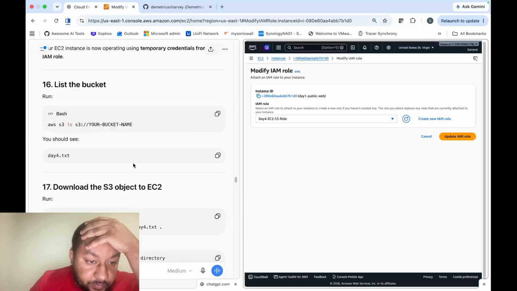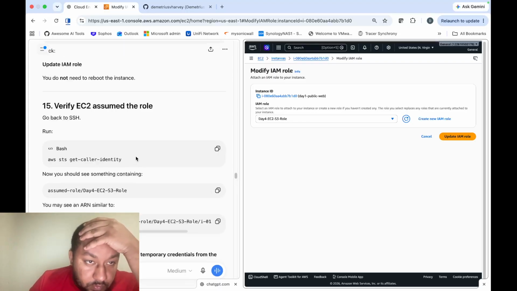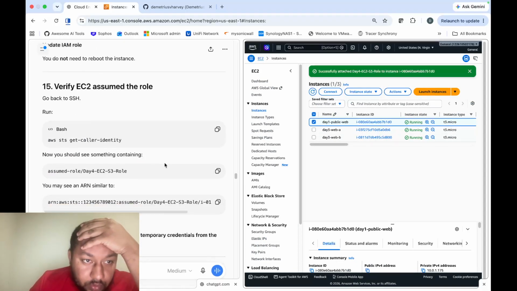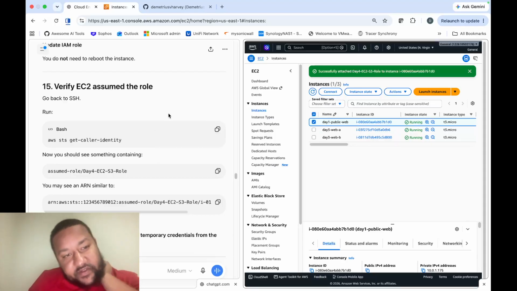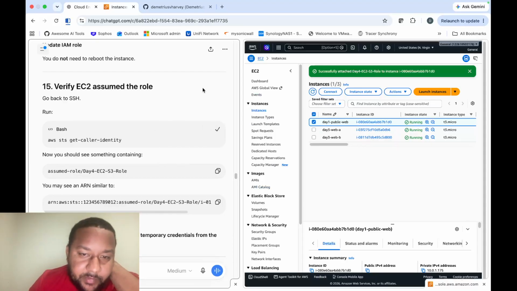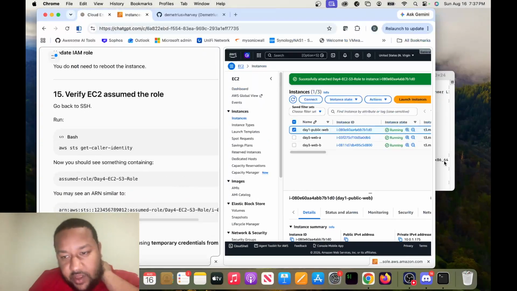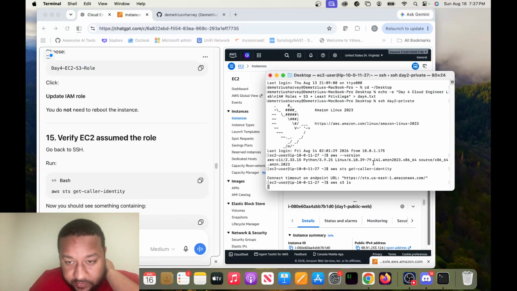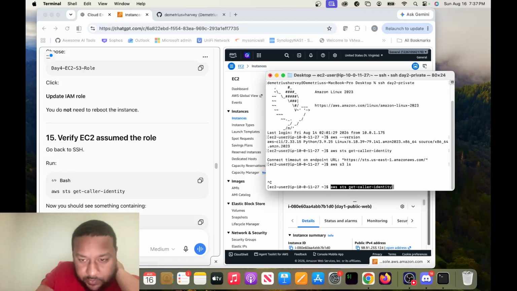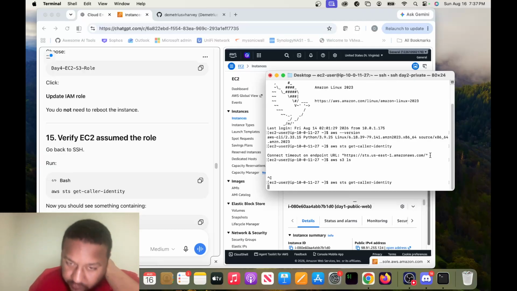All right, it's moving a little smoother. So here we are. We're going to choose the role, update IAM role. Verify EC2 assumed the role. So let's go back to our terminal and run this command to make sure the EC2 instance actually has it now. Wow, this is still crashing. All right, see if it has the role.